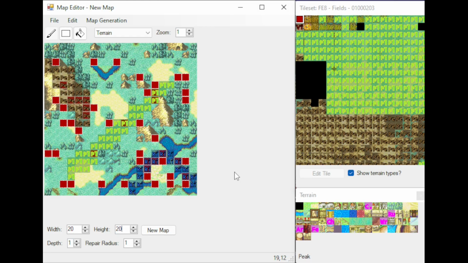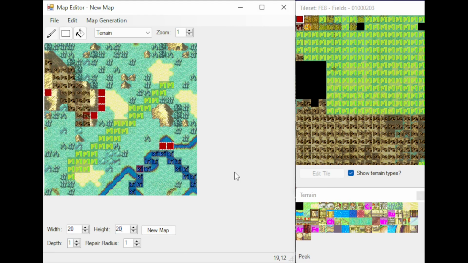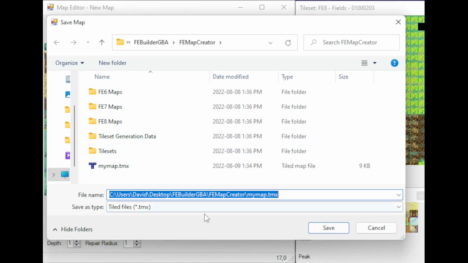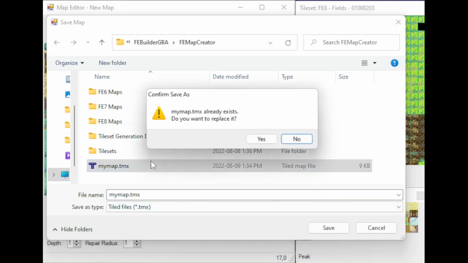You can try it a few times. And then when you're happy with the draft of it, you can just hold Ctrl R and there we go. Now with my map, I'll just save it as a TMX file. I'll save it as my map.